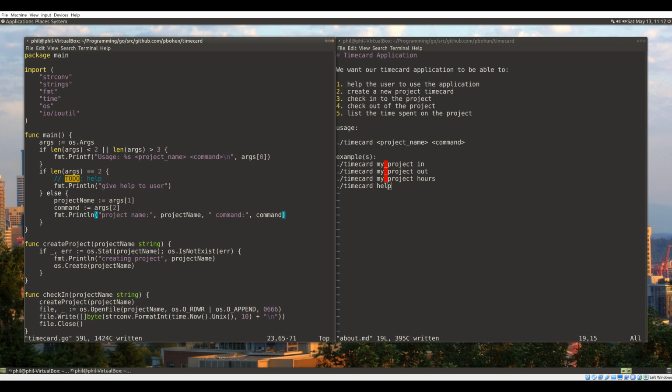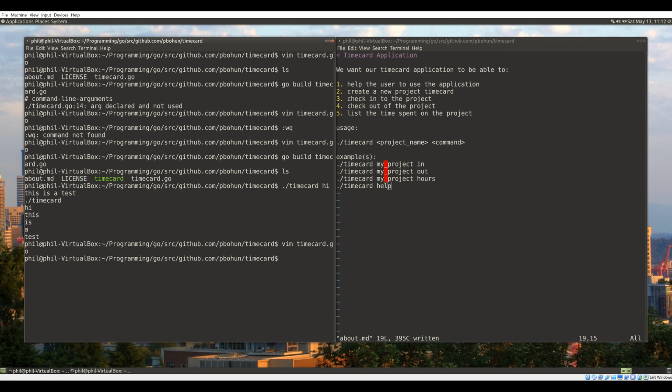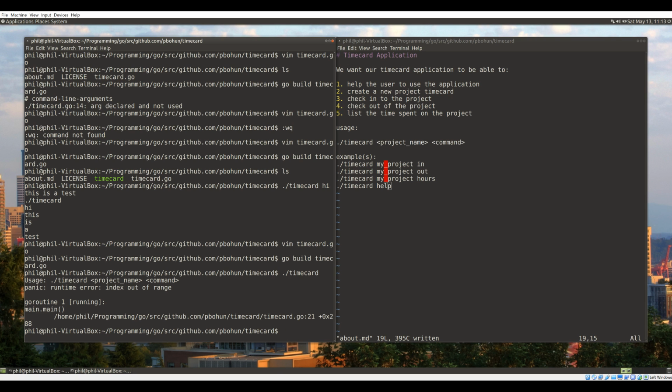And that should be it for now. Let's test this out. Let's test several different things. So let's do a go build timecard.go, and then we'll run timecard. If we just give it no commands, then it will give us a usage.